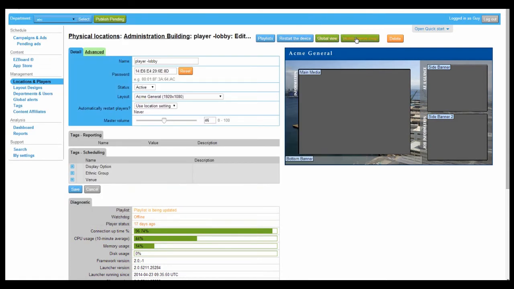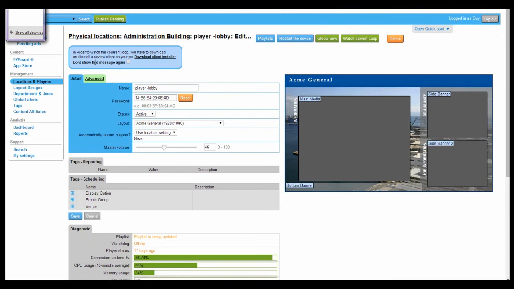In order to watch the current loop, you have to download and install Client on your PC. Click on the Delete button to delete the current player from the network. Don't forget to click on Save whenever you make a change to your system.